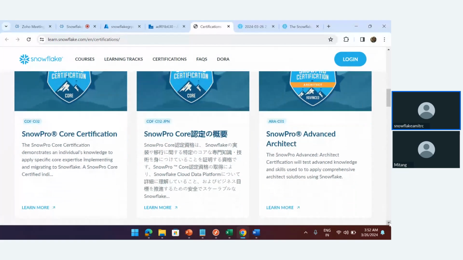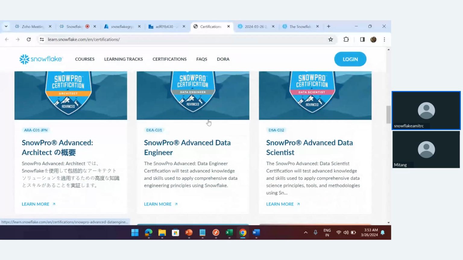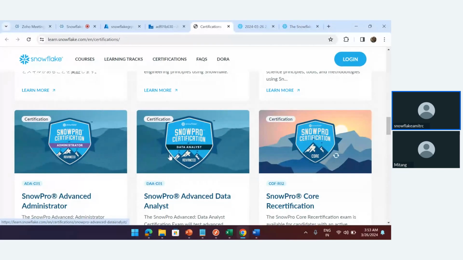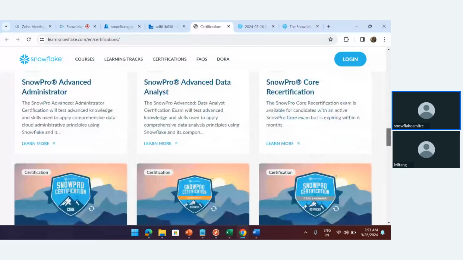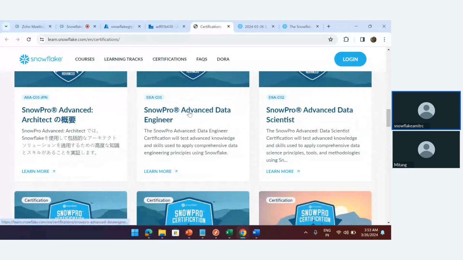Once you have completed this certification, then if you get some opportunity to work in Snowflake in your organization, you can start doing the advanced level certification. We have different advanced level certifications available. You can go with the architect level, then the data engineer level, data scientist level, then the administrator level, then data analyst level. These are the 5 or 6 options available here. These are all advanced certifications, like here it is written advanced.